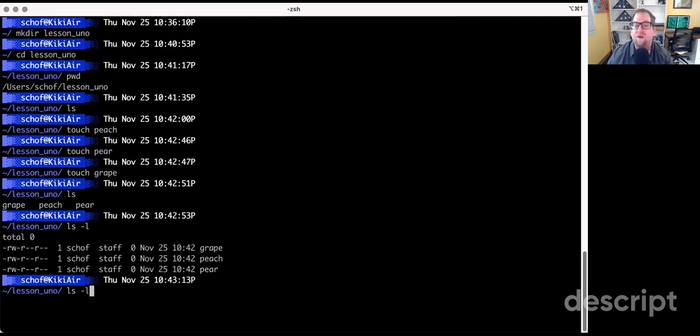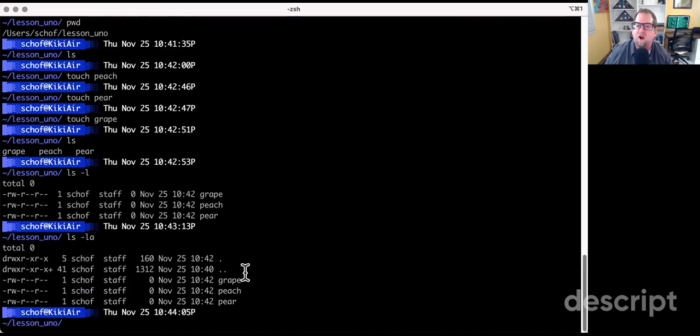You can also combine options. For instance, you can combine the L option with A to list all files. You'll see there are 2 additional files listed. They're actually directories. There's a dot and dot dot. These are present in every directory. These are shortcuts pointing to either the current directory, the dot, or the parent directory, the dot dot. The parent directory of lesson_uno is Scof. The parent directory of Scof is users.